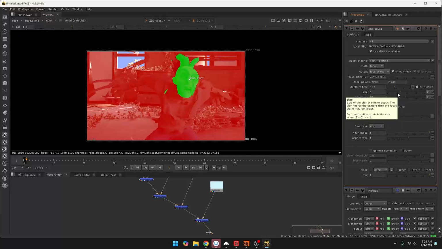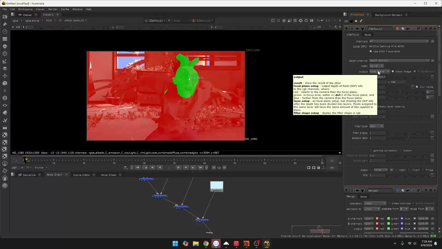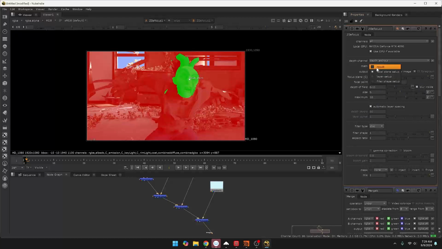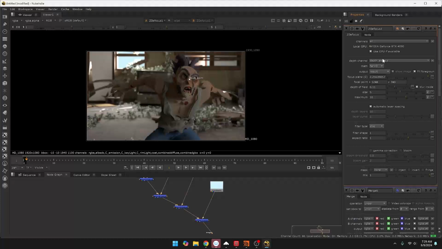So then we have the size. Let me switch this over to result. Oh, and before I change the size, right now I'm set at far 0. I'm going to switch this. You can switch it to direct or depth. I'm going to put it in depth, so it gives me a little bit more accuracy because I have a depth pass here. Then I can adjust the size, and the size is the amount of blur.